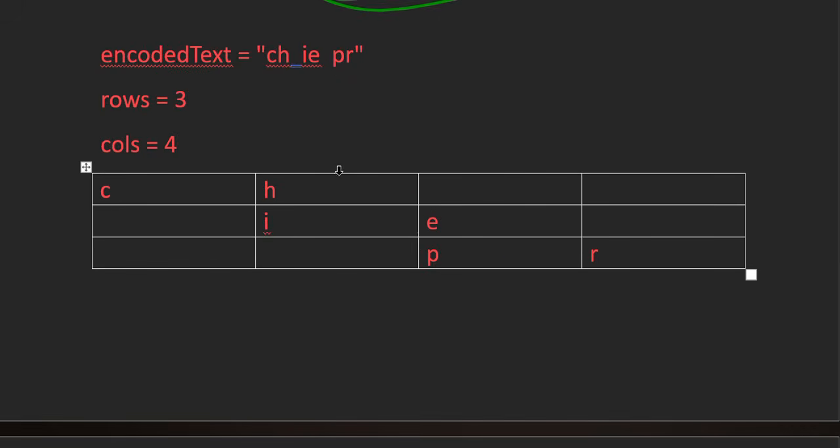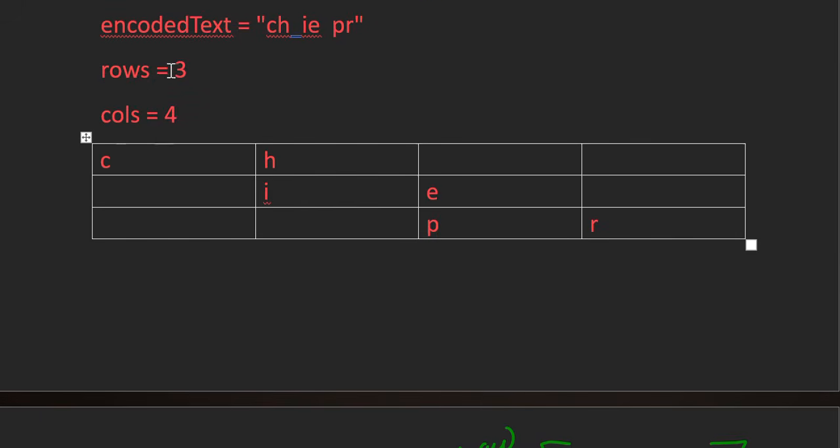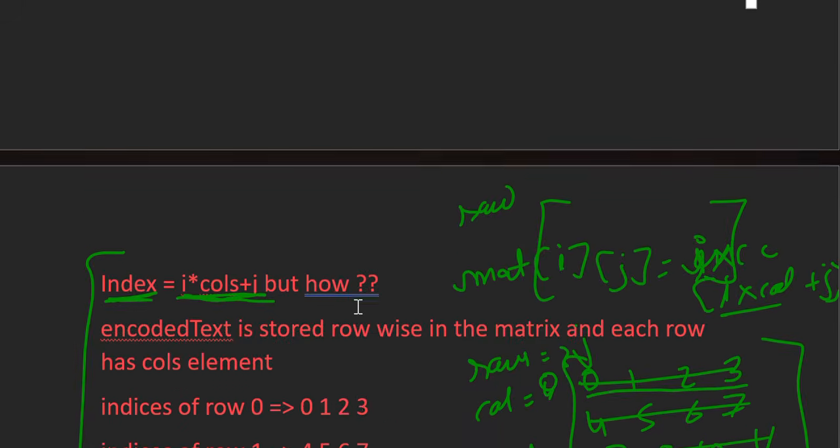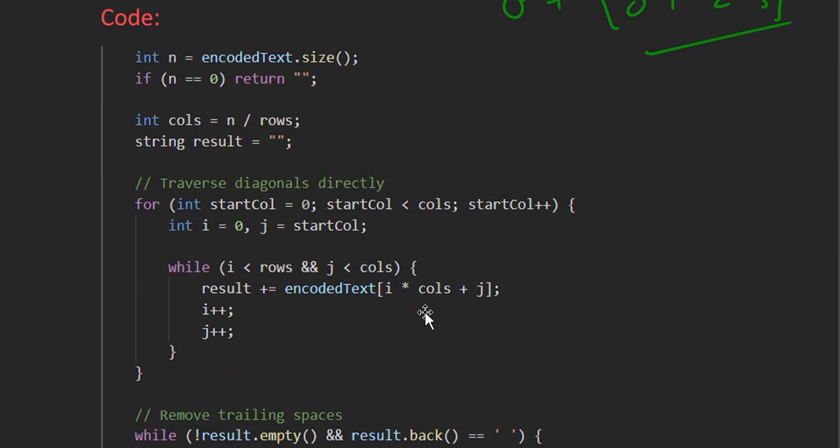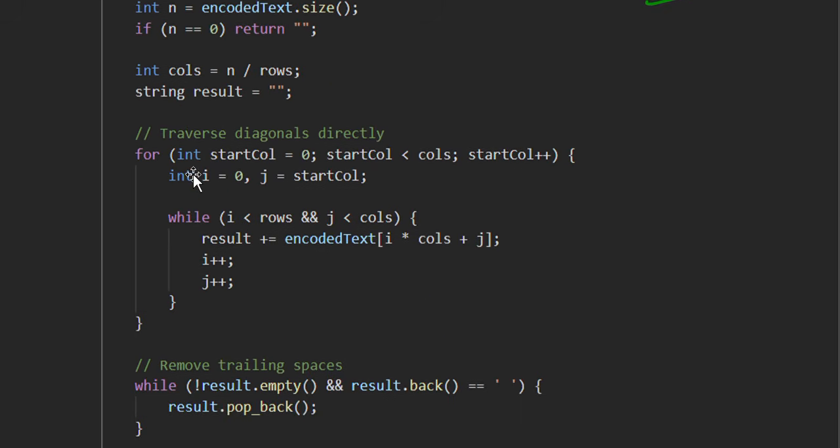So again we are given this example, and with rows and columns, we construct the matrix, like not constructing, I am just showing you. And this is how we get i times columns plus j. So let's move to the code part. In code, n is the length of the encoded string. If the length is equal to 0, then we have to return an empty string. And then columns is equal to length divided by number of rows, and we create the string result.